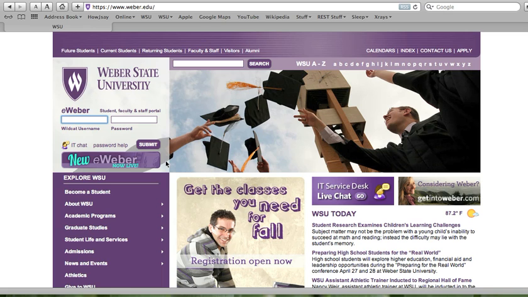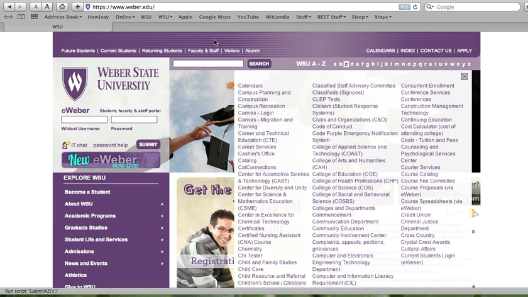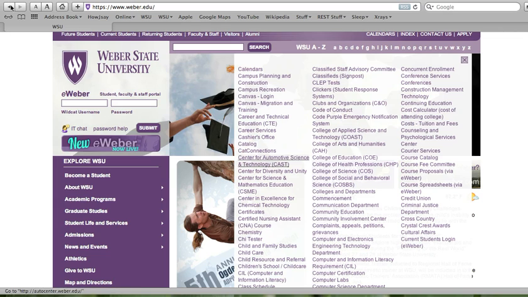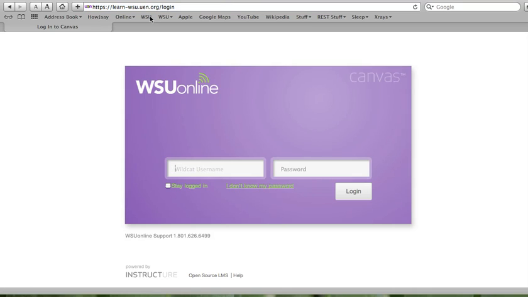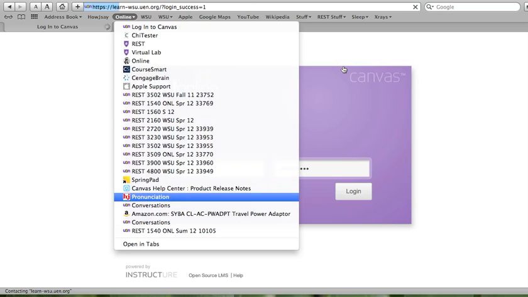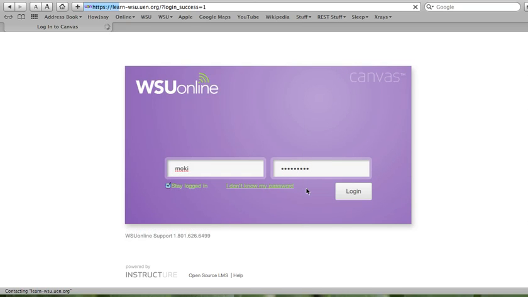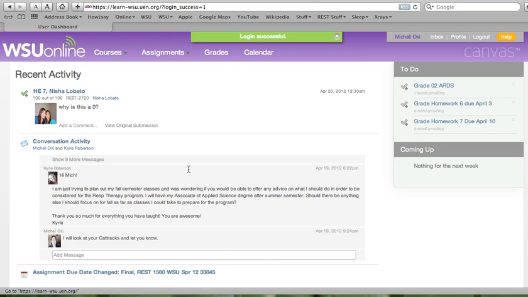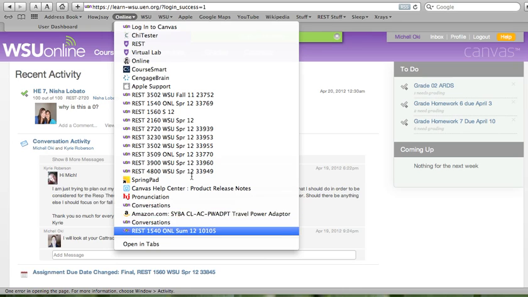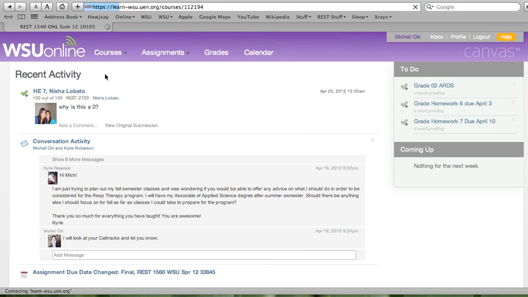This is how you get to Canvas, or one way. You can get it through your login also. You can find your classes. Canvas, canvas.weber.edu. You can log in there. What I do is I stay logged in. That way you don't have to put your password in every time. And what I also have done is I bookmarked it right there. So when you want to go to the website, you just go to your bookmark. Okay, it's logged in. Let's go to my bookmark. There it is.